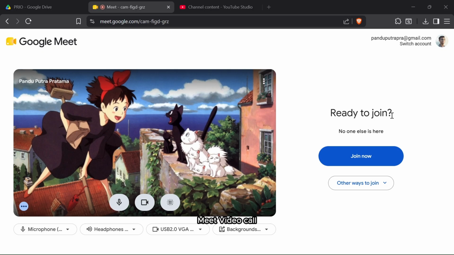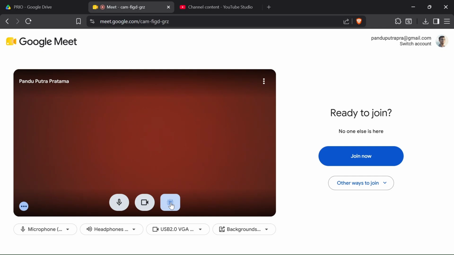First, open your Google Meet video call screen inside your web browser. If you are on the pre-join green room screen, move your cursor to the bottom right corner of your self-view video tile and click on the icon shaped like a sparkle labeled Turn on Background Blur.